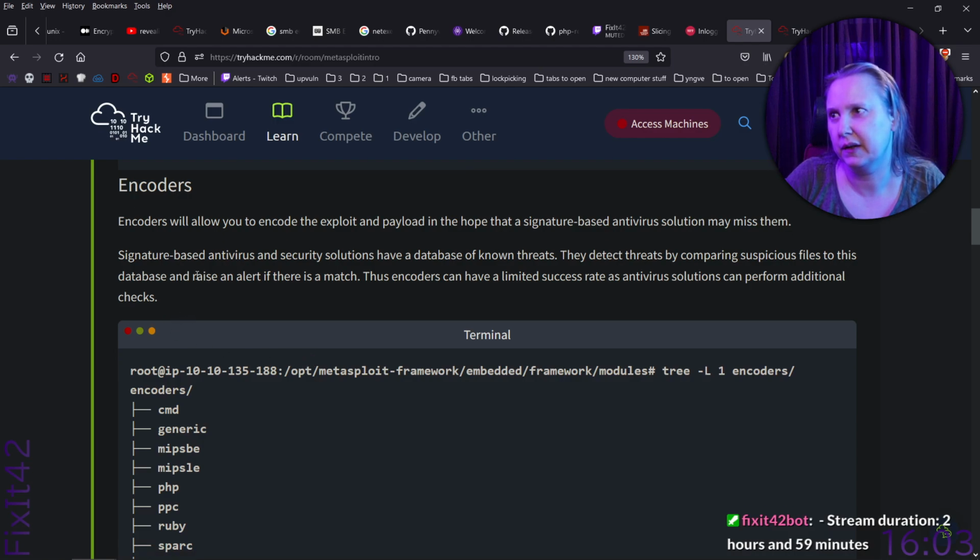So, encoders will allow you to encode the exploit and payload in the hope that a signature-based antivirus solution may miss them. Signature-based antivirus and security solutions have a database of known threats. They detect threats by comparing suspicious files to this database.